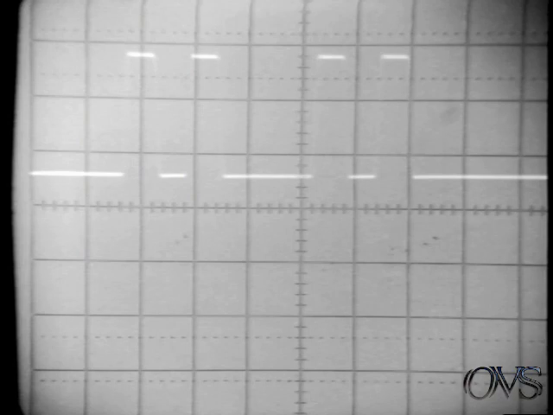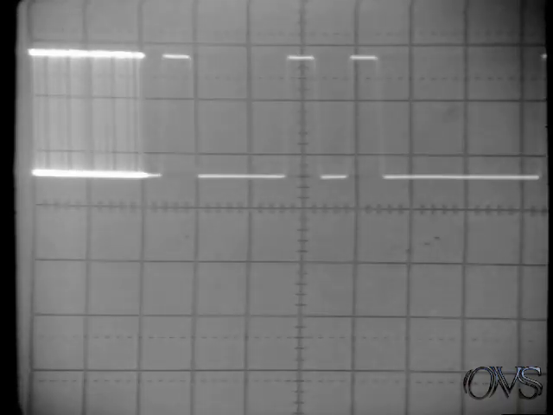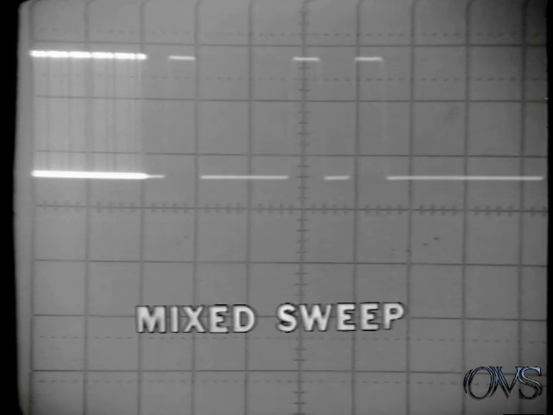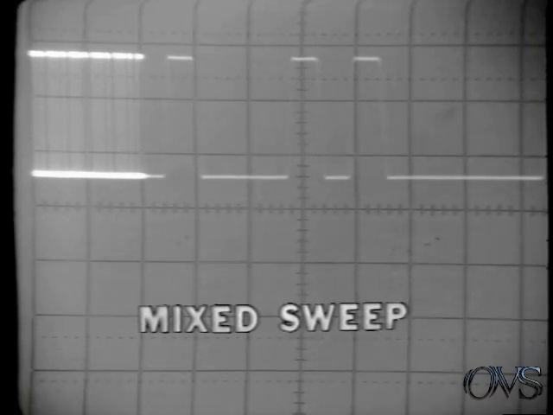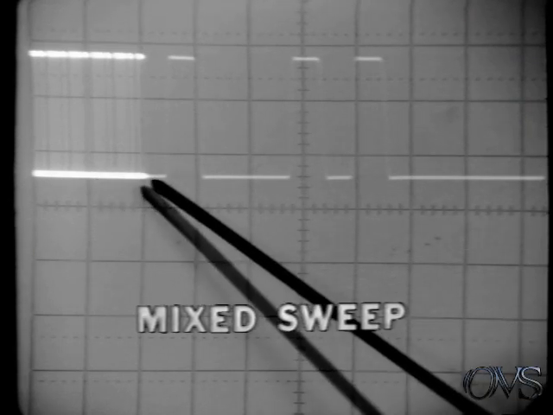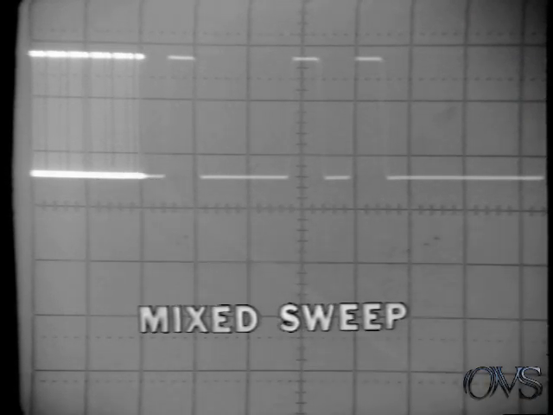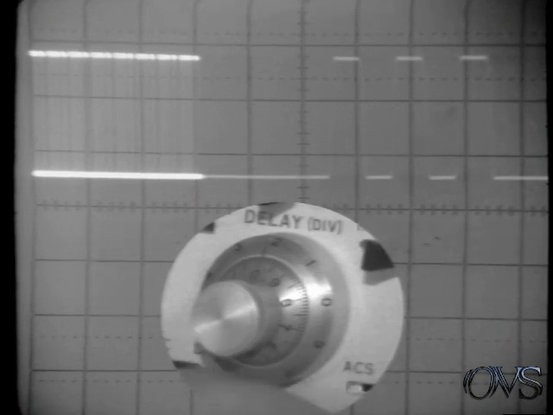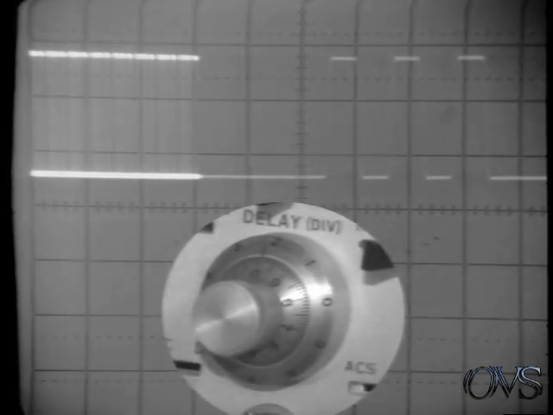Now, in some cases, you may find it more convenient, or have more confidence in knowing the location at which your expansion begins, by using the unique mixed sweep mode. Since in this mode we view the first portion of the waveform at the main time-base setting, we always know our location when we start to expand. By adjusting the delay control, simply move that portion of the waveform you wish to view at greater resolution into the expanded area of the display and make your measurement.